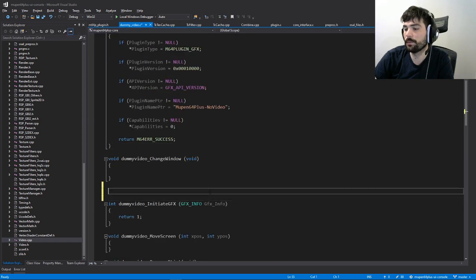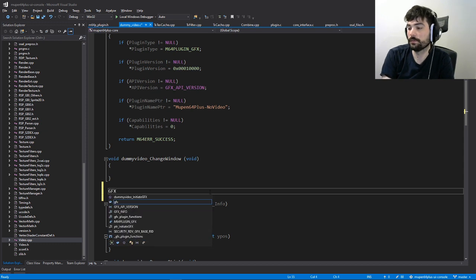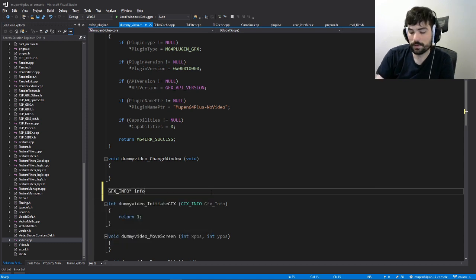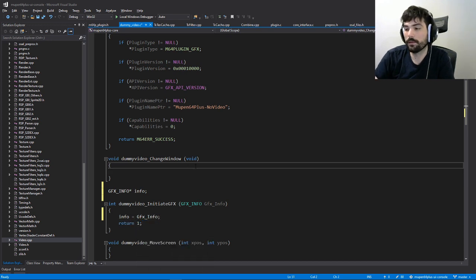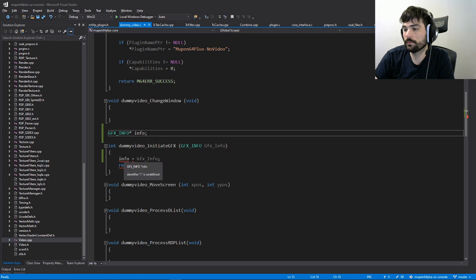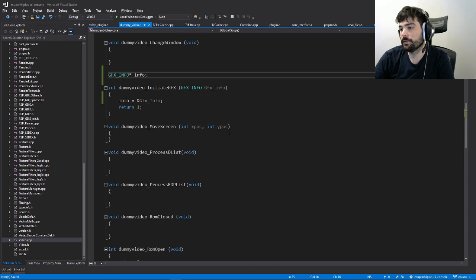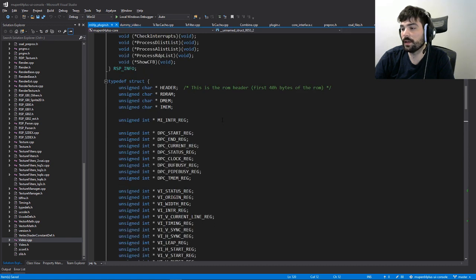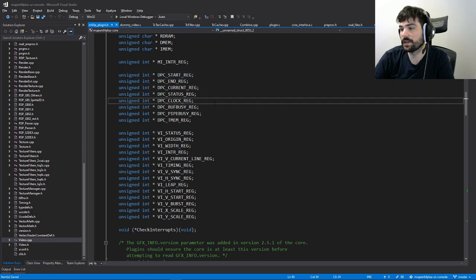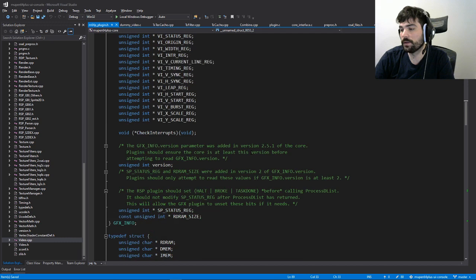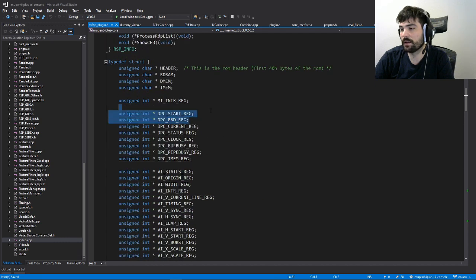Yes, so we're going to store a pointer to this. And then on process RDP list, you can see that it gives you the DPC start reg, end reg, current reg, status reg, etc., etc., etc. And so what we want to do is just copy everything between start and end.